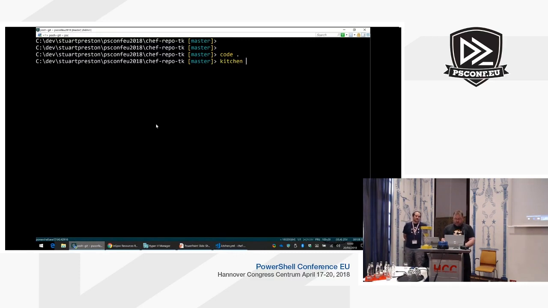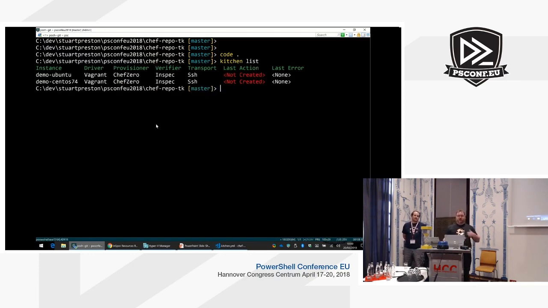Within Kitchen, there are 4 commands, plus a few others. Kitchen list gives you the permutations of your test suites and the machines. If I had multiple test suites and multiple machines in here, they would matrix together and you would see all the combinations of your run lists and all the combinations of your machines. So you could test every permutation. We see here I've got 2 instances to create, one on Ubuntu, one on CentOS.